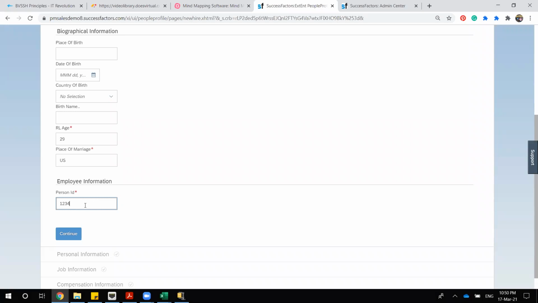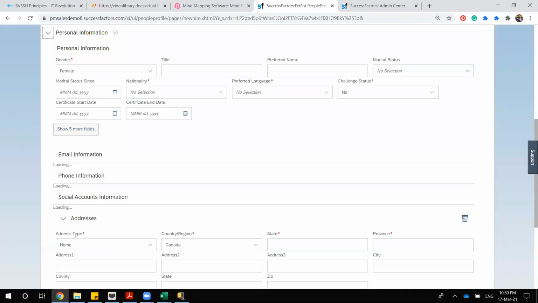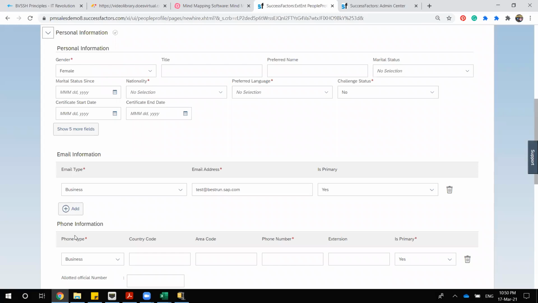Basically, mostly this will be auto generated. This is just a demo system, so I will just put in another number. Okay, now there is no duplicate. Now I can proceed further.